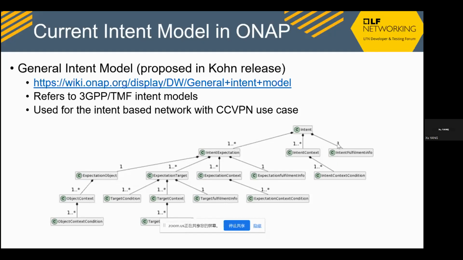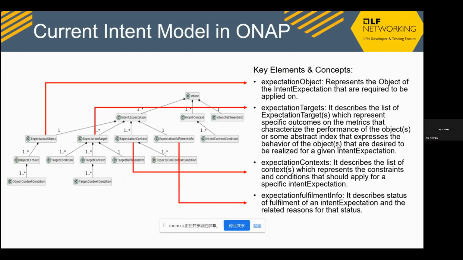And the real use case in that release was the intent-based network with CCVPN. This model is actually used to describe the intent to build up a VPN tunnel for this use case. I will just give a brief introduction of this model, and hopefully you can get more information here.